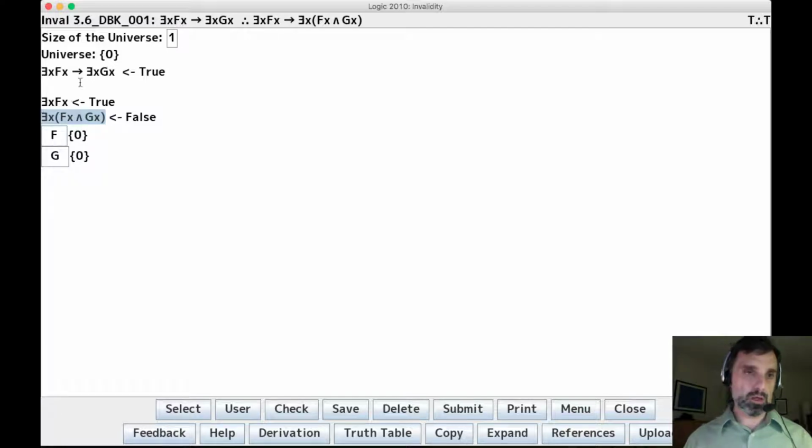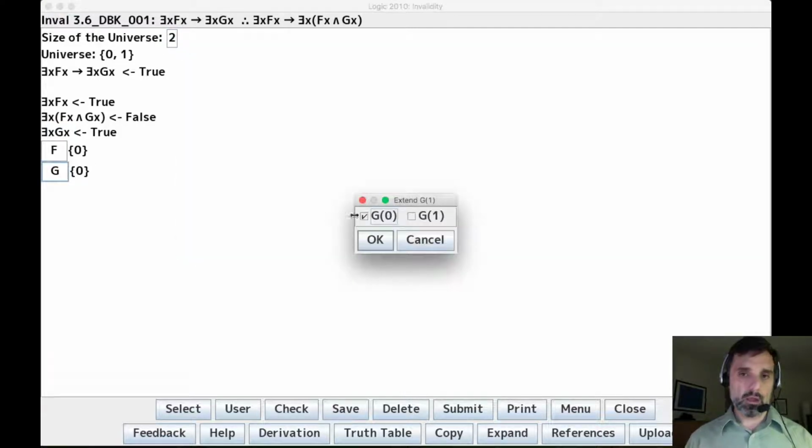So what we need to do is we need this to be true, this to be false, and this to be true. If some x gx is true, then the premise is true. If some x fx is true, and some x fx and not gx is false, then the conclusion is false, and that's what we want. So how are we going to make some x fx true, some x fx and gx false, but some x gx true? Well, we have to add another object to the domain. And we need to make it be g, but 0 not be g.